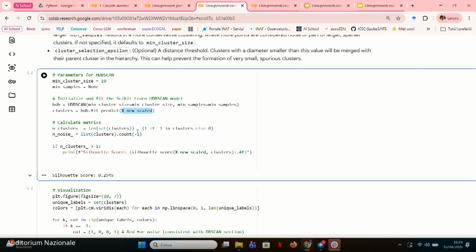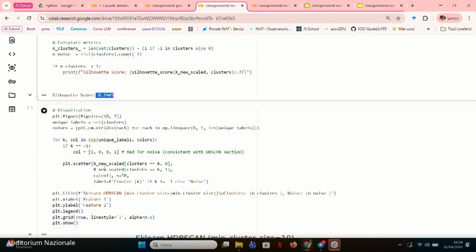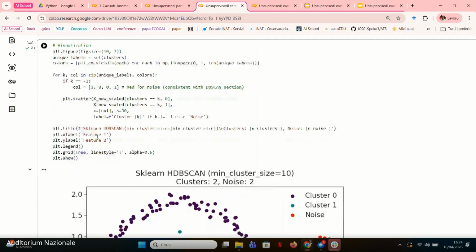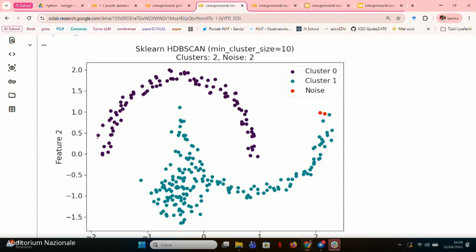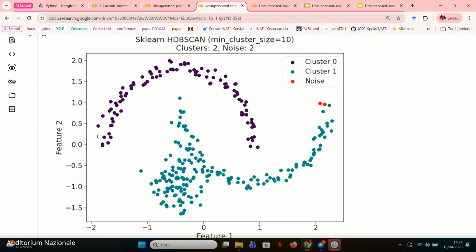And then at the end, we can also have the labels. We can calculate the silhouette score, and in this case the silhouette score is 0.29. Okay, so it is not so good. We can visualize how the HDBSCAN is performing this clustering, and as you can see, there are 2 points of noise, and all the other points are regrouped in only two clusters.